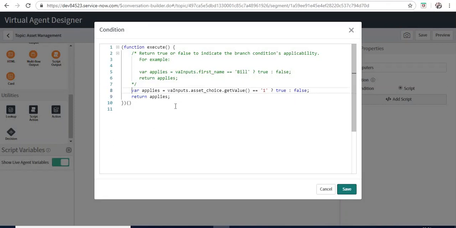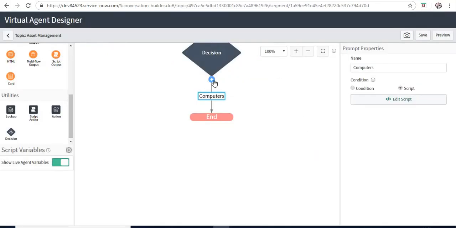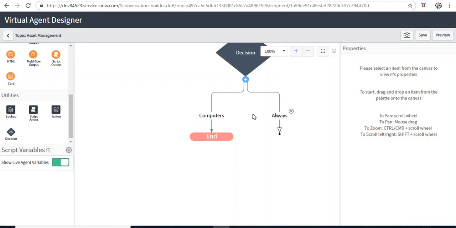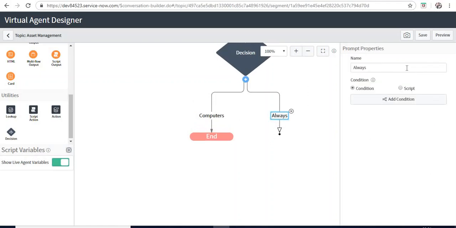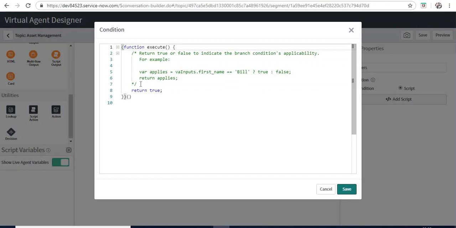I'll copy this script for the next steps as well, and maybe I can write this is for computer selection. And I will save. Okay, and then I can click plus button here, and I can write condition for the servers. Again the script, add script, I'll paste it here, and for servers I had given the value as 2, and I will write here applies.